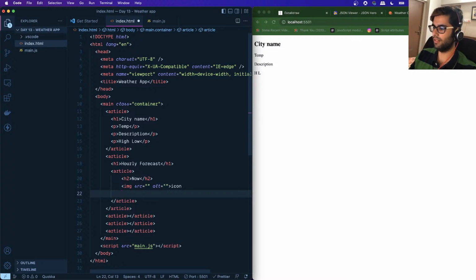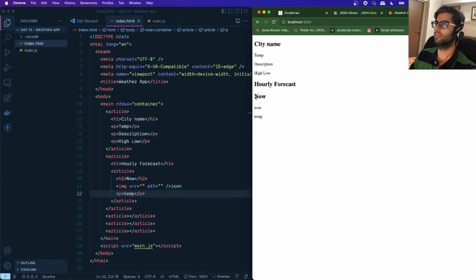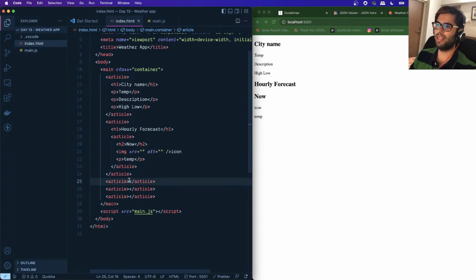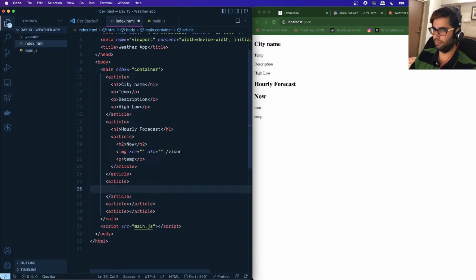And then similarly we want to show the temperature, right? So let's add a paragraph over here and call it temperature. So this is one particular column. We'll be having multiple of such columns over here. I'm just preparing a template right now. Then similar to this, we have the 5-day forecast.